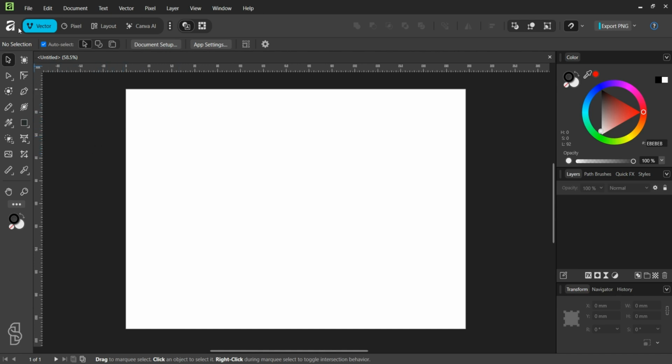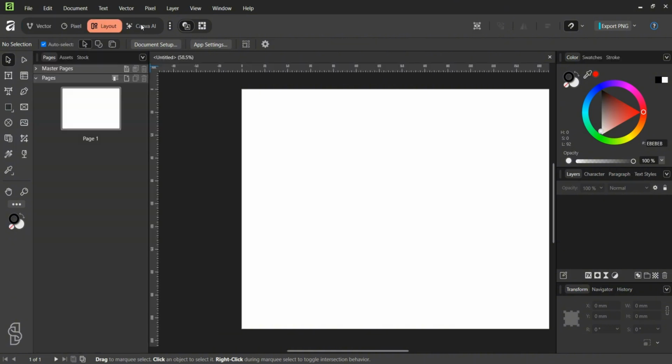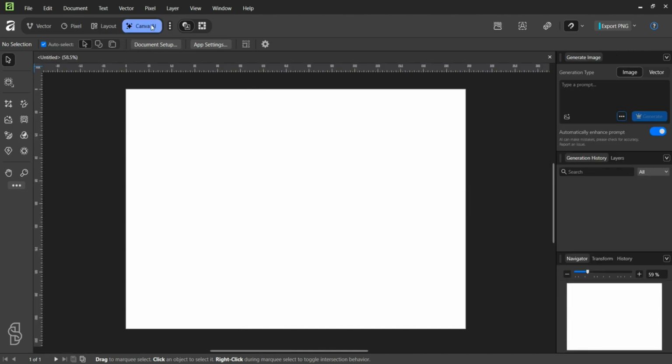At the very top, next to the Affinity logo, you see vector, pixel, layout. Here you can see the Canva AI section. The vector part is where we do vector work, similar to what we are used to in Adobe Illustrator. The pixel part is for photo editing and designing. The layout section is mostly for print publishing. The Canva AI part is where the AI integrations are.